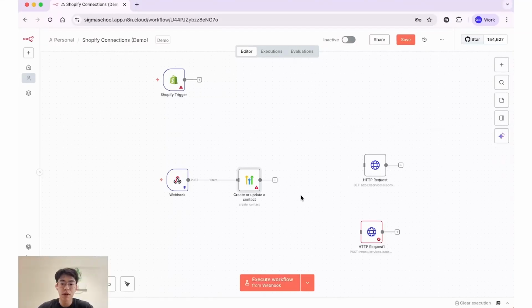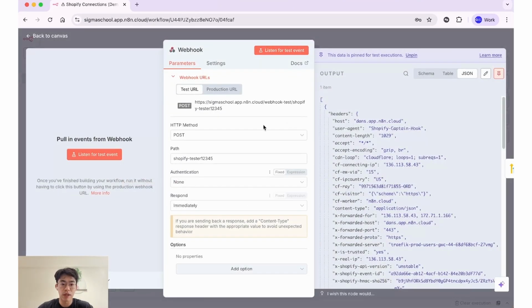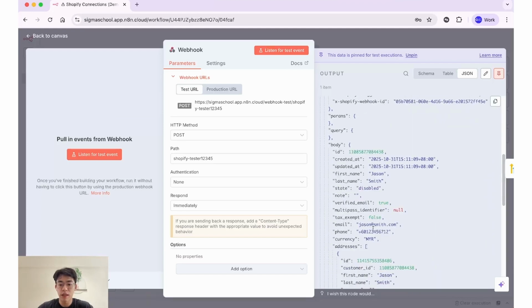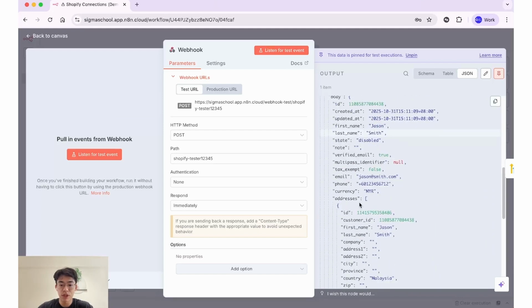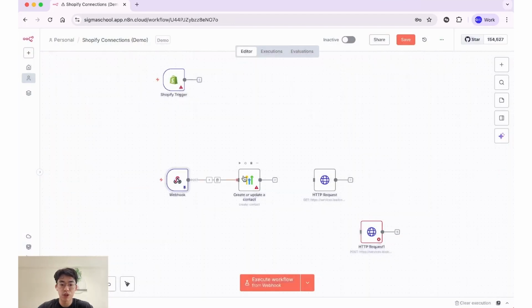Hey guys, today we'll be talking about how we can connect to GHL using n8n. The first method will be through an HTTP request. We're following up from last week's video where we connected with Shopify, and we're going to get the customer's PII information, which is their name, their email, and their phone, and pass it over to GHL.